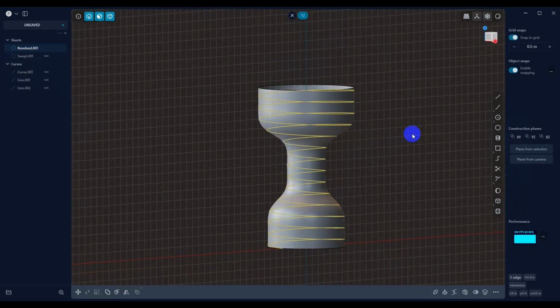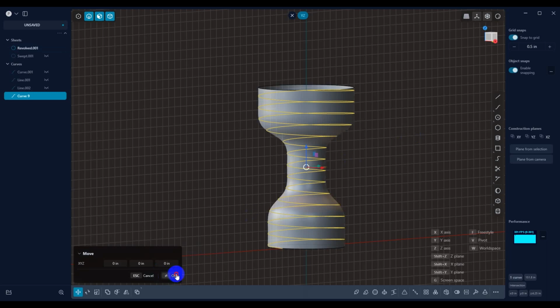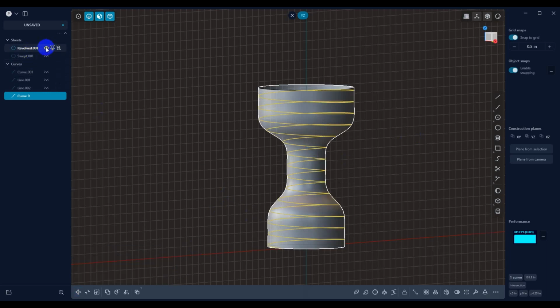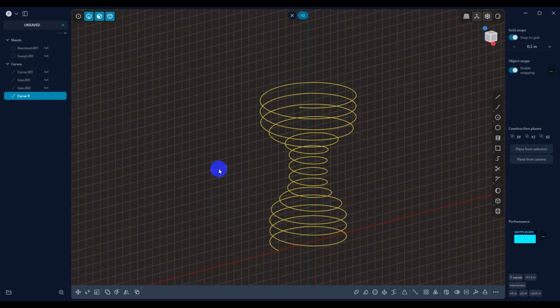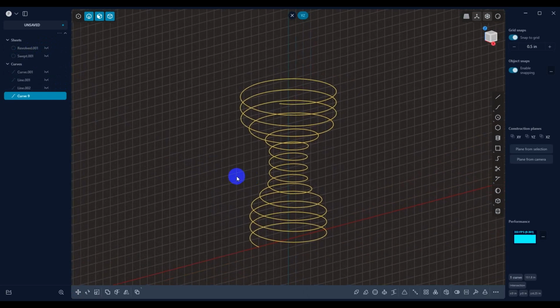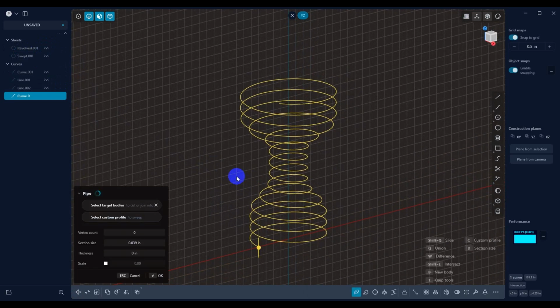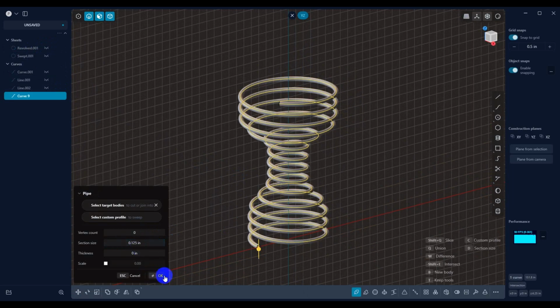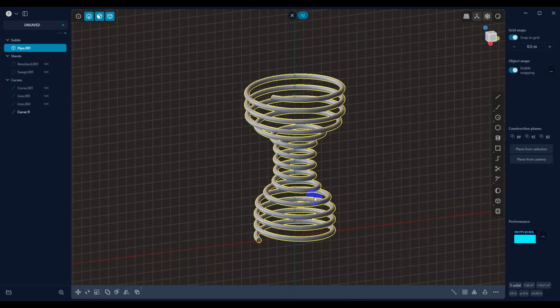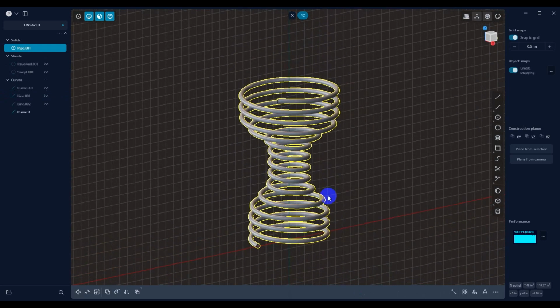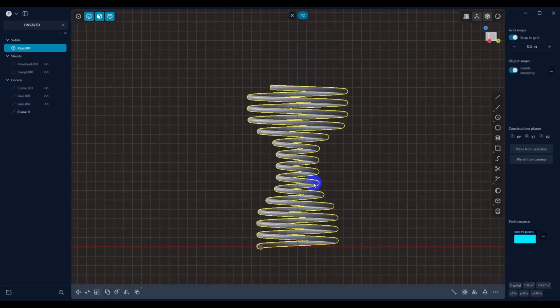So now we can select that path that we want to follow and hit Shift D to duplicate it. We can hide our revolve, and then now we have our coil shape that we need. So the next thing we want to do is hit P for pipe. We want to go ahead and set the section size, which would be our wire thickness, to whatever we want. Say OK. That's it. Now you have a custom spring profile.